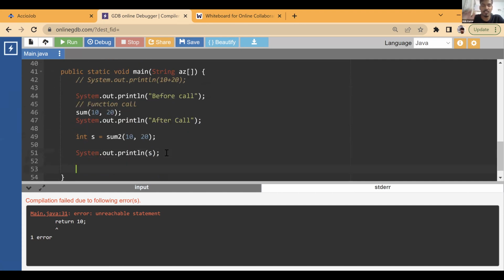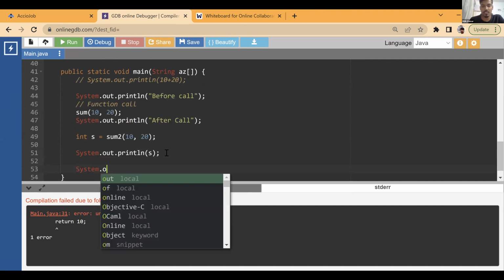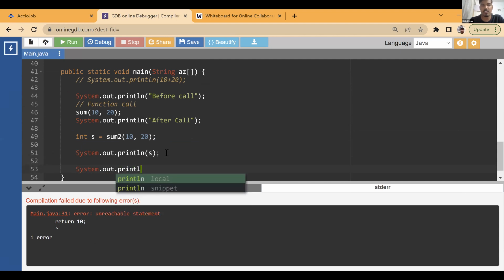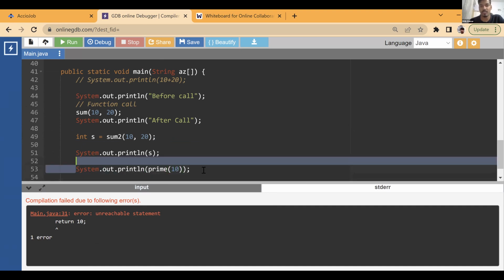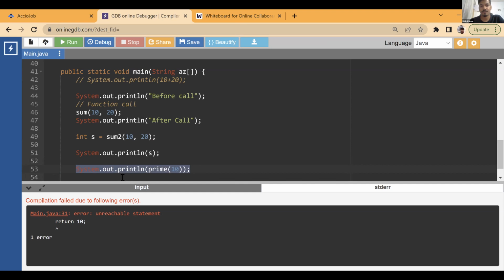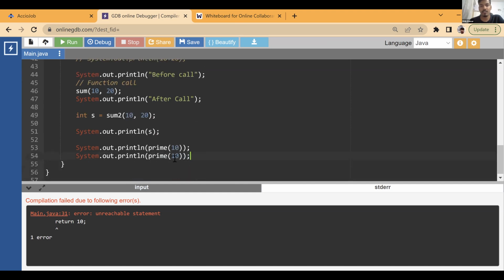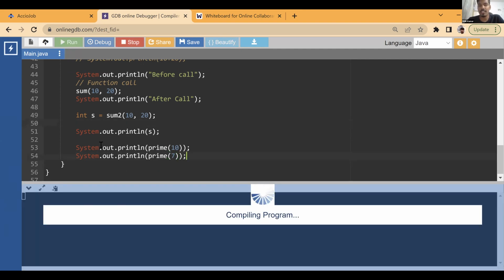Let's try to make this call. This function is returning a value, right? So we can even print it directly. So I print whether 10 is prime or not, and let me just copy it and check for the other value. Call it with the value 7. One of them is prime, the other is not prime. For one of them I'll get the value true, for the other I'll get the value false.